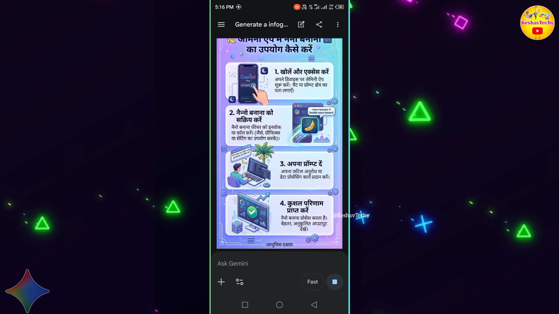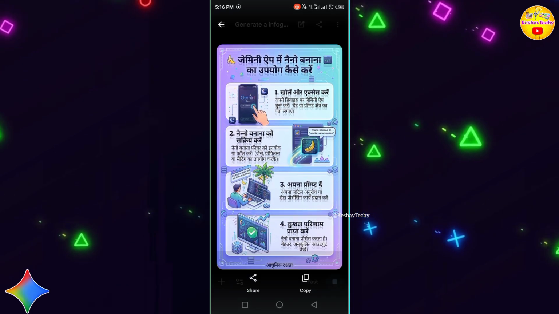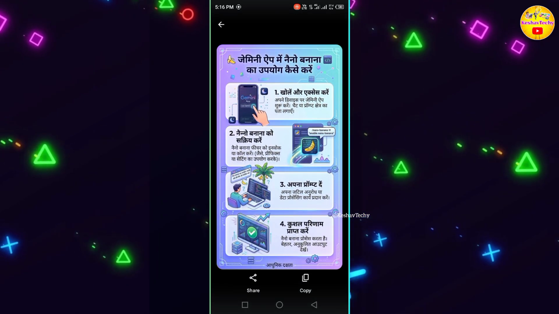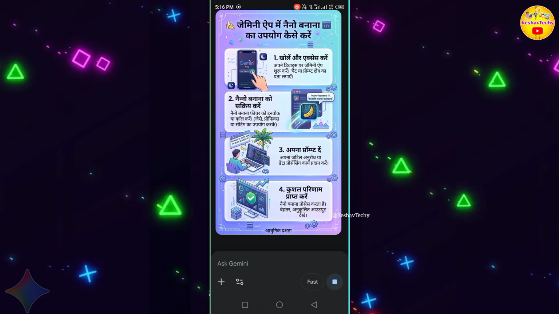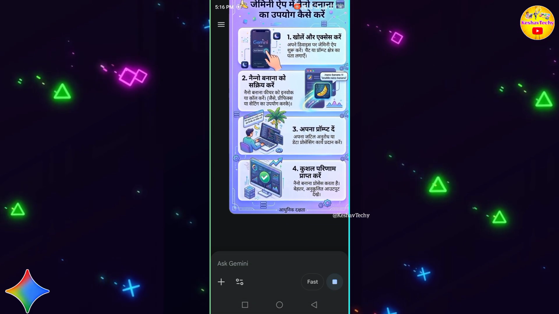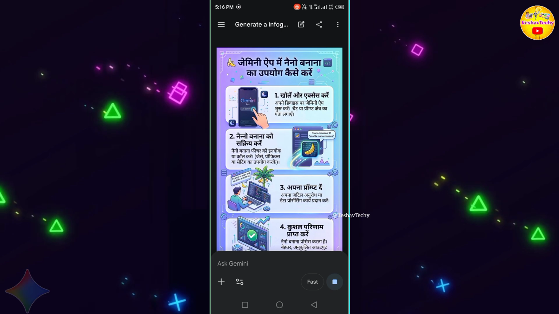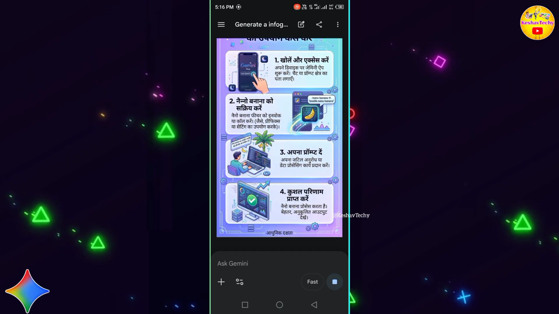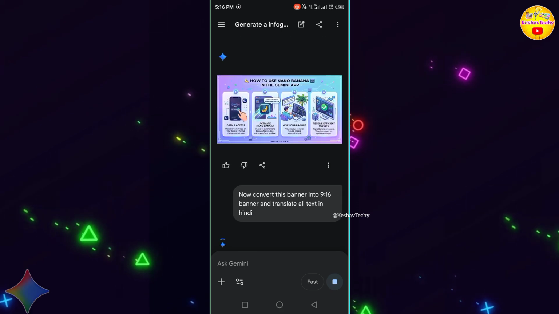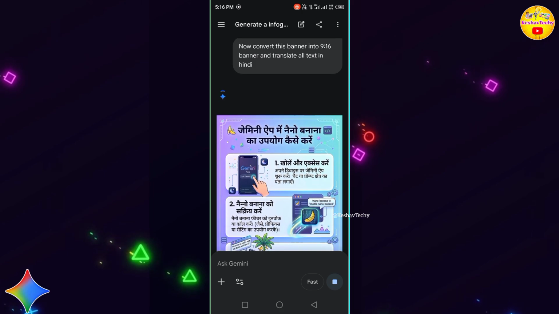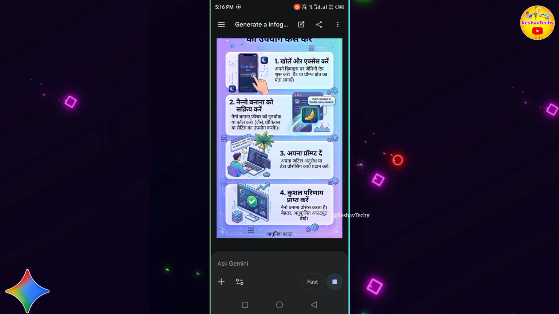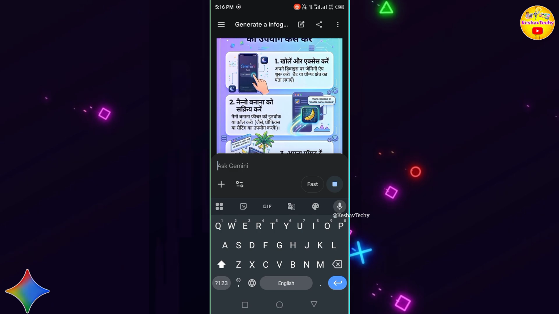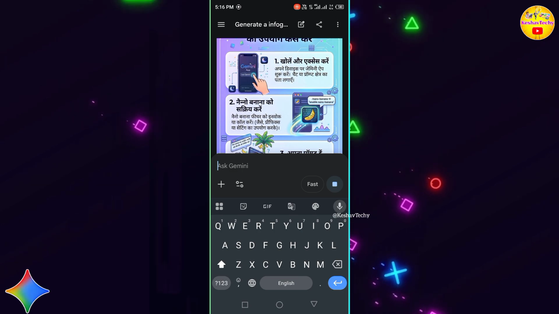Amazing. Here you can see Gemini Nano Banana 2 converted that image into a 9:16 vertical size image and all the text is converted into Hindi. This was our first image and this is the converted image based on our prompt. Now we will try another example.